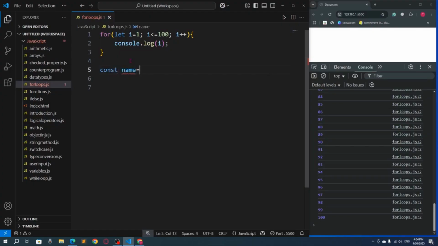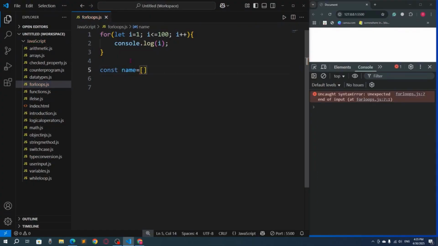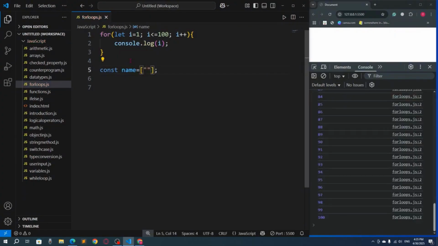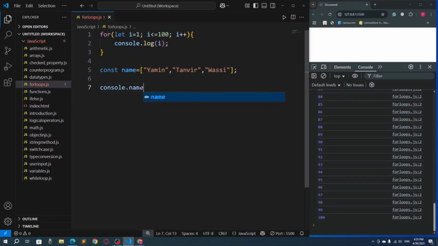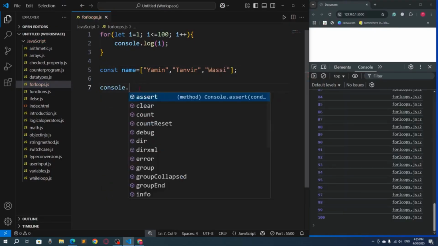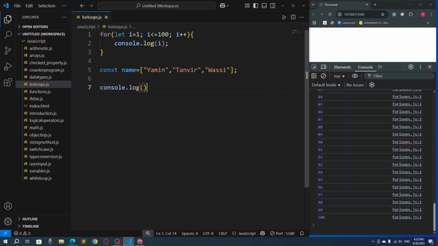Now here, let's say I want to say const names, and I'm going to create an array. Let's name the first value Yamin, the second index value, let's say, Tanvir, and the third one, let's say, Wasi. Now let's say I want to show them. So I will say console.log, right? Here I will say names.